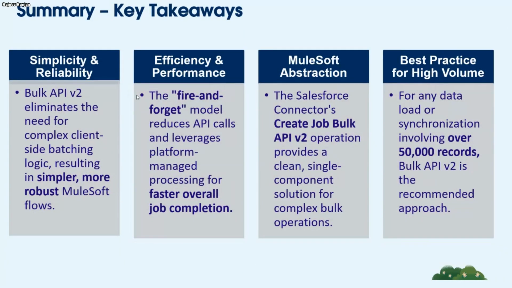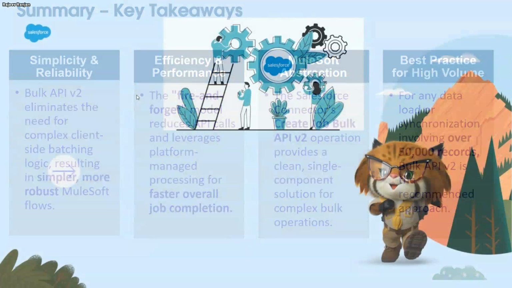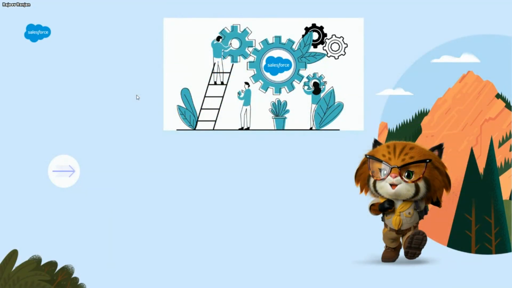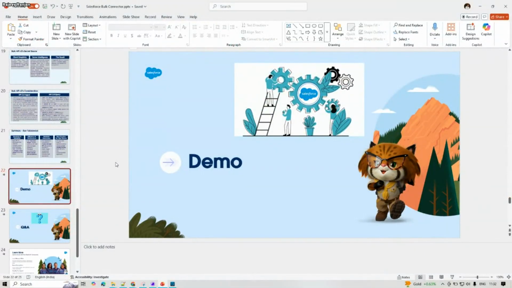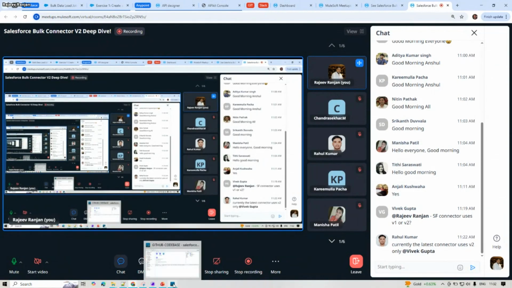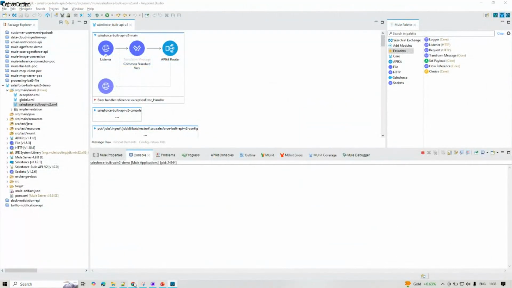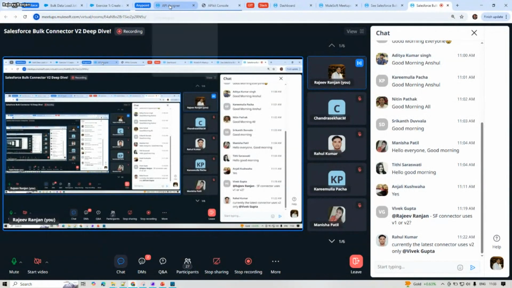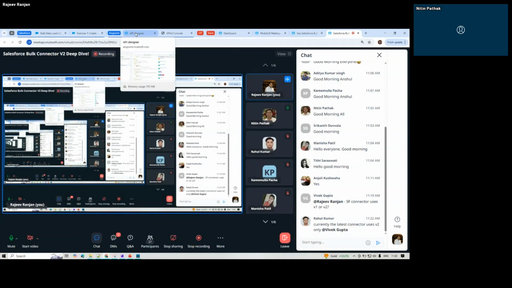So this is the short summary, which I think we are going to discuss after our demo. But let's quickly move into the demo. Before we move to the demo, does anyone have any questions? Feel free to raise them. Then if not, we are good to start the demo.